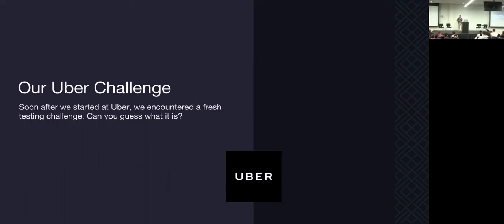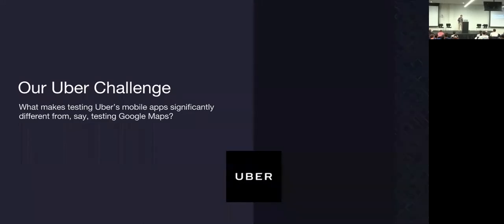So imagine one of our most important scenarios, getting a ride from point A to point B, which requires the ride application and the driver application to collaborate with each other. That means, for example, the driver application cannot request a ride before the rider goes online. So we need to establish a way to let the two applications talk to each other in the same test scenario.